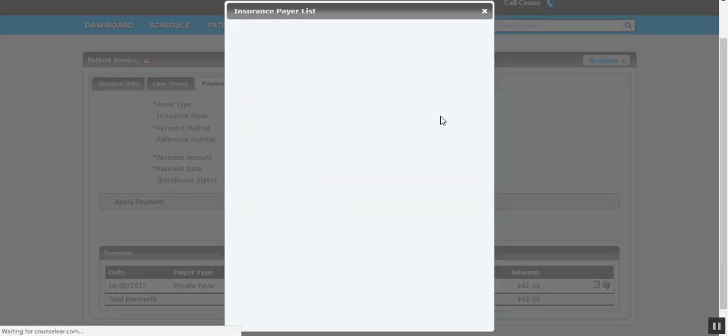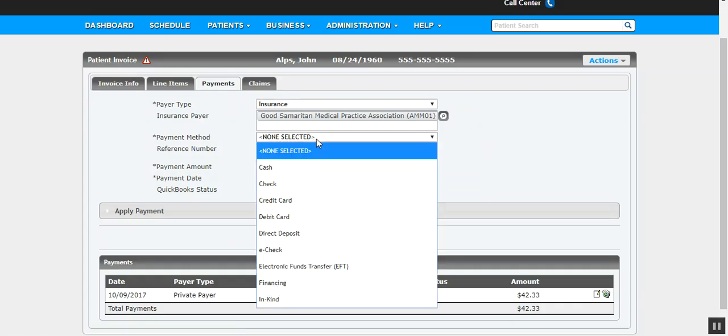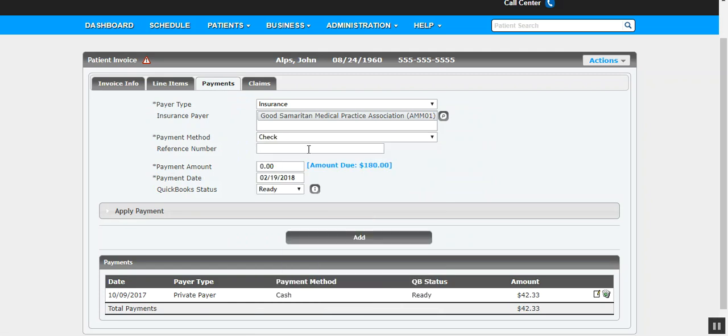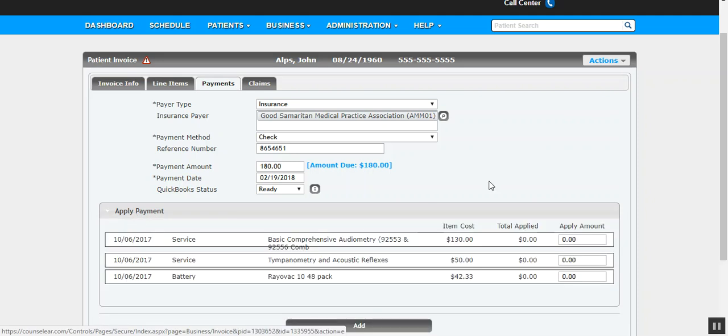So we'll say, okay, let's pick our insurance company. We'll just randomly pick one here. Okay. And let's say this is via check. So we'll just go through the whole process here. And let's say, obviously many times there are adjustments and things, but for the sake of this example, we'll just say they paid the full amount by some miracle. And from there, we can go ahead and apply the payment.